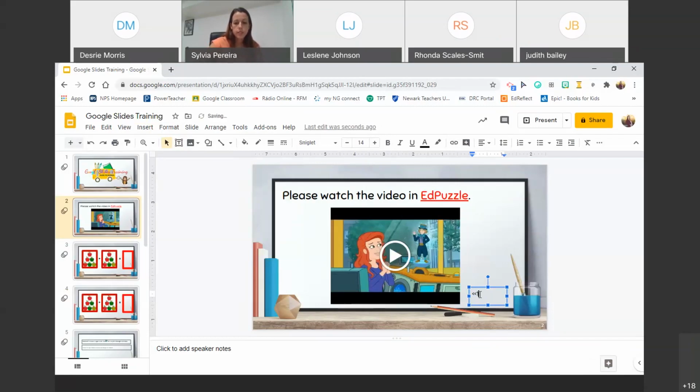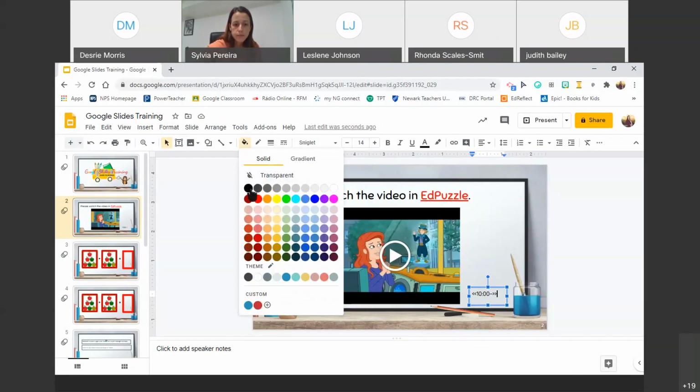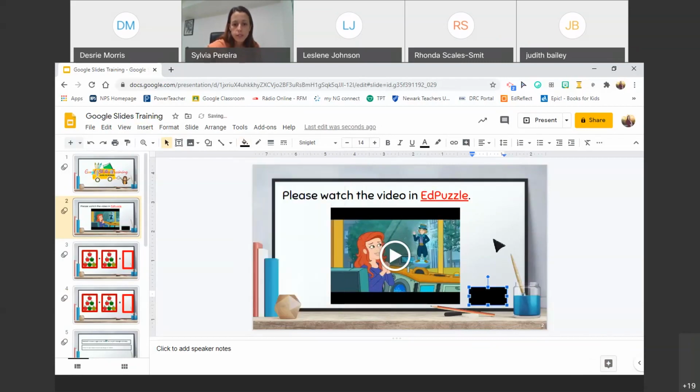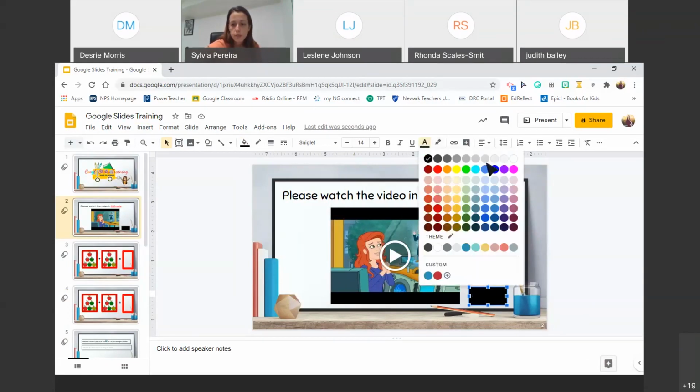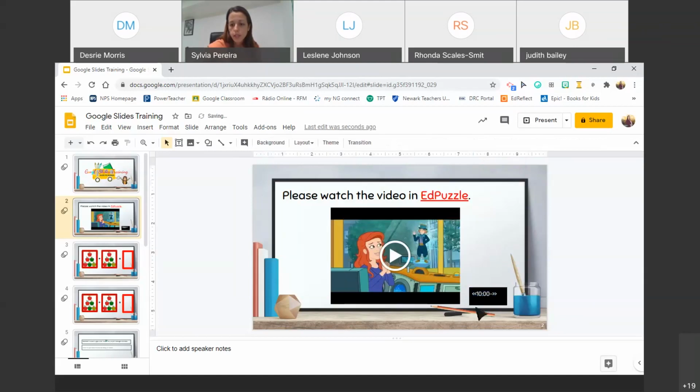Let's say I'm going to give them 10 minutes to complete this activity. I want it to count down, so I need a minus sign, and then I need 2 arrows going to the right. I can add a background here so that the students can see it. I need to change my font color as well to, let's say, white, and then you can see it better.